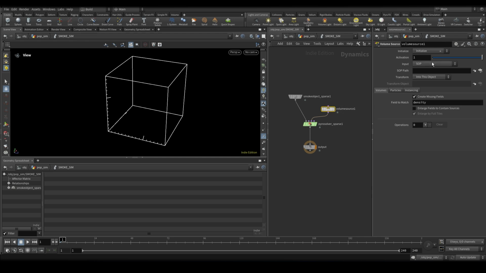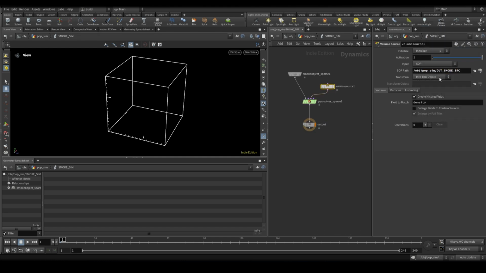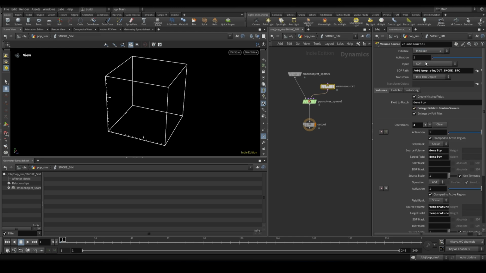So we're going to go ahead and we could do SOP or we could do first context geometry. In this case, we can do SOP. We're going to pick which one we want. So we're going to pick object, popsim, out smoke source, accept. And now we're going to go ahead and click off enlarge fields that contain sources, initialize source smoke.